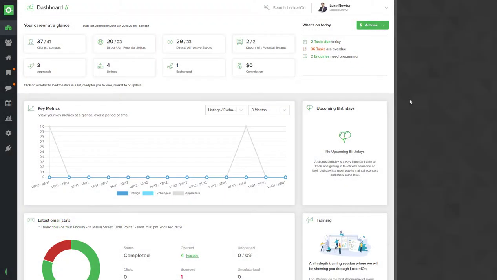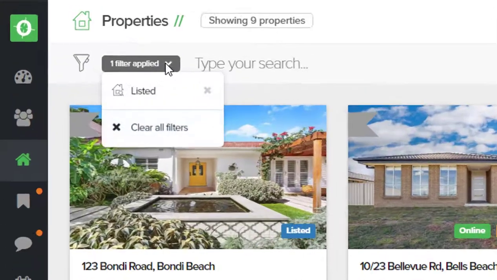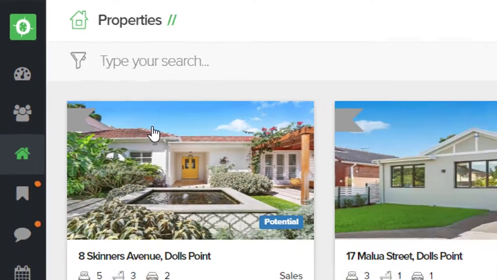In this tutorial, we're going to look at how you can create a PDF stock list of all your opens for the weekend. First of all, you'll go into the properties database. You'll then have a list of your listings if that's the default filter you have on, but to clear this, click the filter option and select clear.